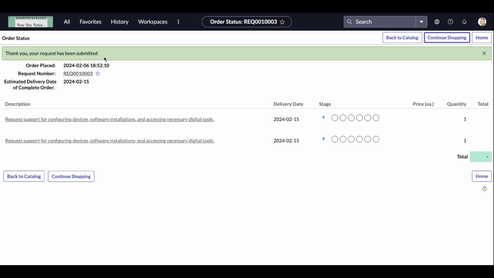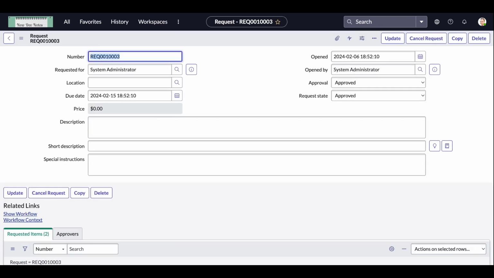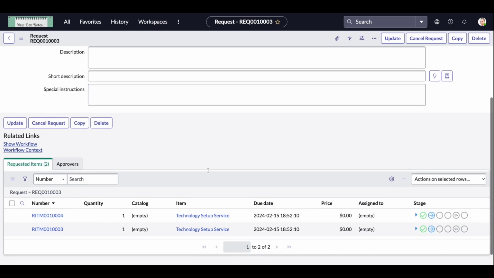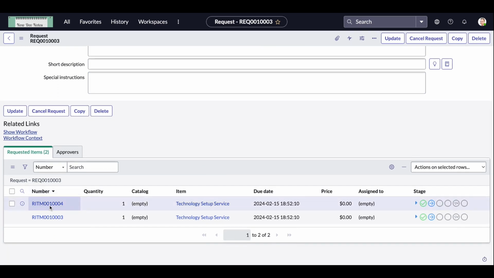And remember, this is one of the outcomes. I just requested 2 items actually. And what happened is those 2 items were within one request order. And what was automatically generated was that request. Here's my request number right here. And if I click on it, I can also see that 2 request items were generated as well.